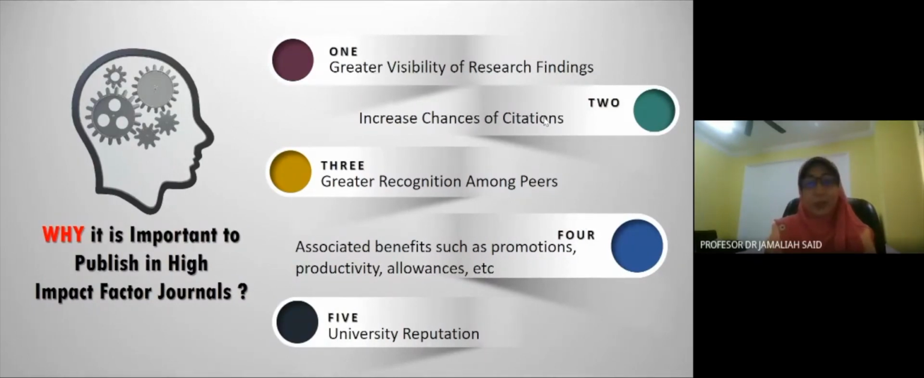And of course, some universities give perks for publishing in high impact journals. Last time I remember they paid, if you published in Q1, up to 5,000, but now no more. And of course, because of university reputation, UiTM is currently busy collecting evidence for MyRA 2019. Publications in high impact journals will bring more marks to the university.